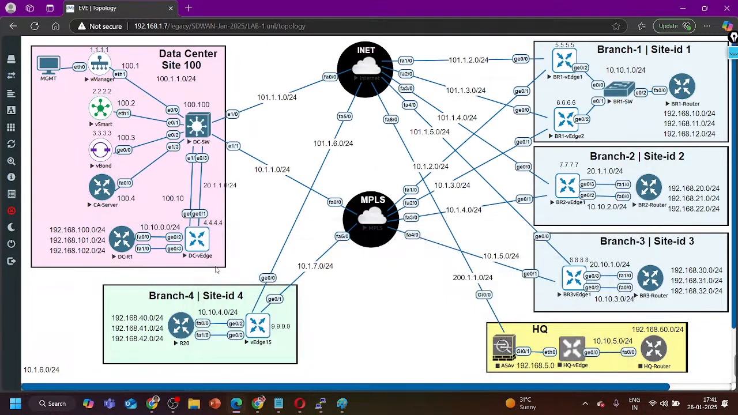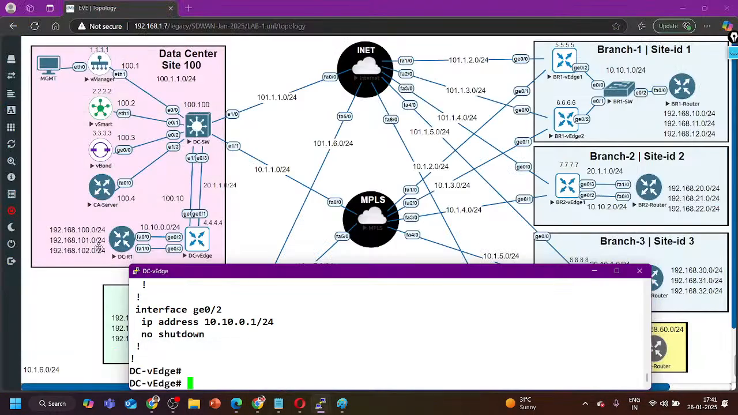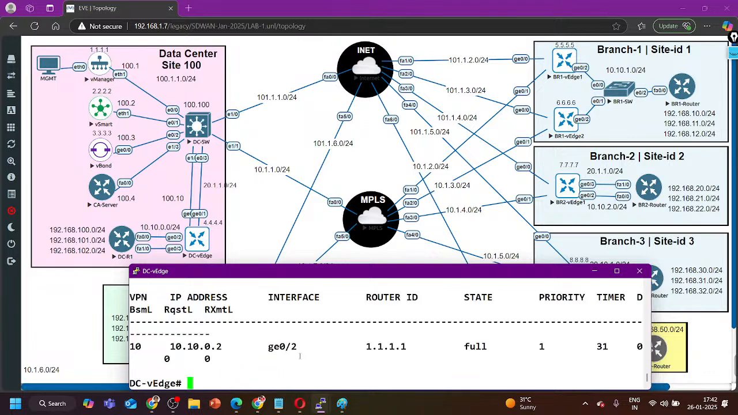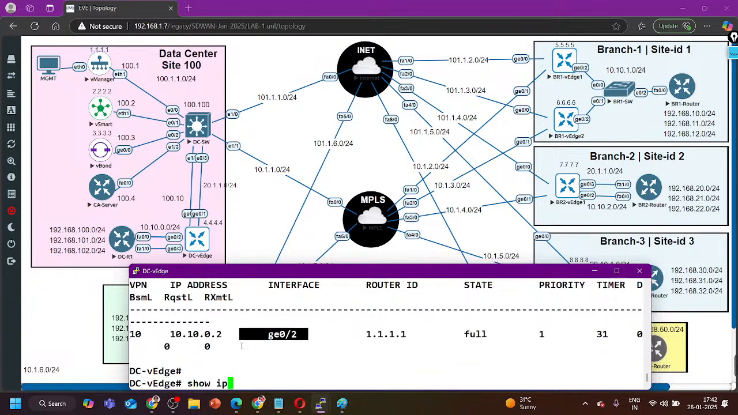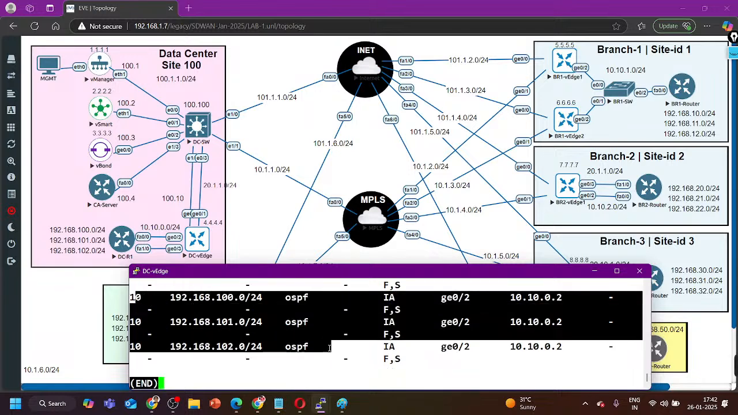So guys, here in VPN 10, on the DC vEdge in VPN 10, I am expecting all the internal prefixes, right? So show ip route vpn 10. This way you can verify. For that, show ospf neighbor. You can see 10.10.0.2 is the neighbor, the state is full. The interface is this one, right? And show ip route vpn 10. In VPN 10, you can see I am receiving all these three internal subnets. Here is the VPN ID. Clear?